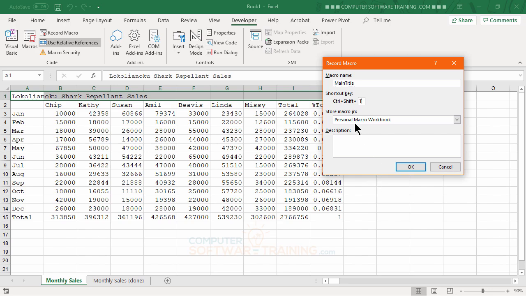All right, so the other thing is that you want to make sure that the code of this macro will be contained in the Personal Macro Workbook. Now, what that is, it's a hidden file that all your macros are stored in, and it always runs every time you start up Excel. It's always open. So later on, when you go to run a macro on a particular worksheet, it doesn't matter which one it is. It'll always run because it's coming from the Personal Macro Workbook.